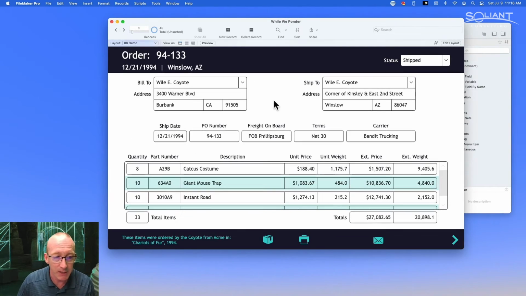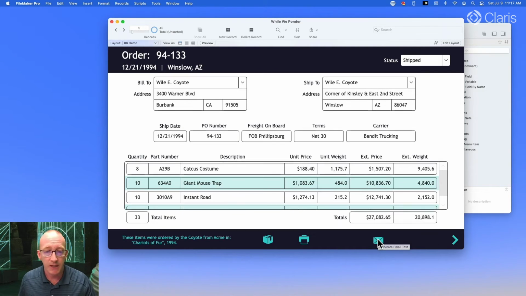But there may be a case where you would want to send just an email without any attachment that is an order confirmation that also lists that information. And so that's what we have here, as we've got a script set up that's going to go ahead and do that.